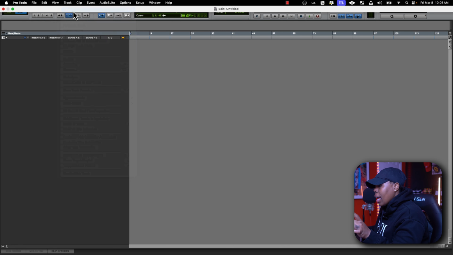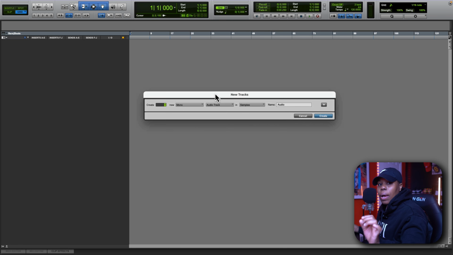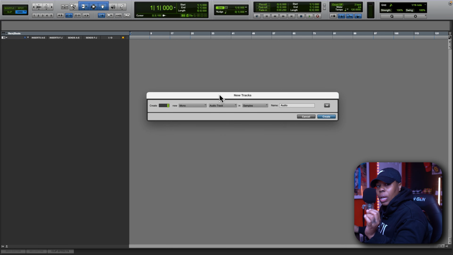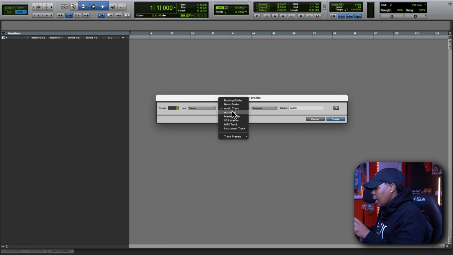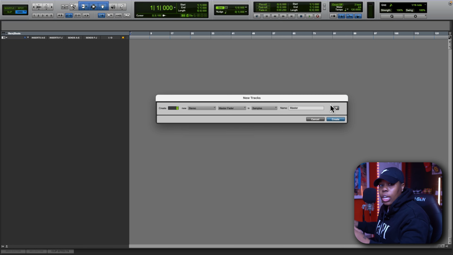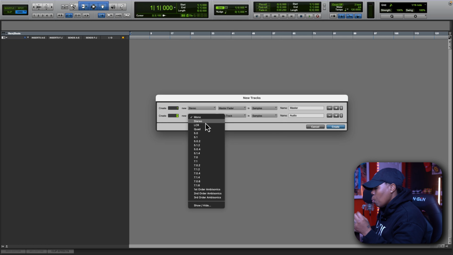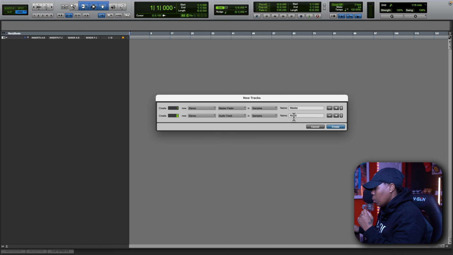We're going to click on track, and we're going to click on new. And this is how I like to set up my session when I first start. Okay. I create one stereo, and this is going to be my master fader. So that's going to be the volume for the entire track. And then I create one stereo audio, and this is going to be my beat track.